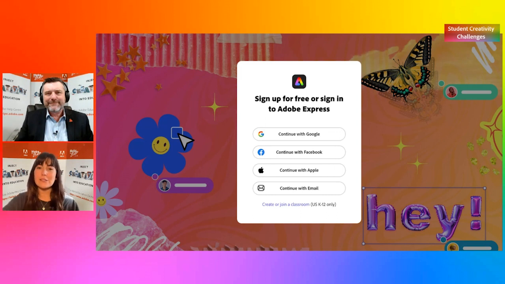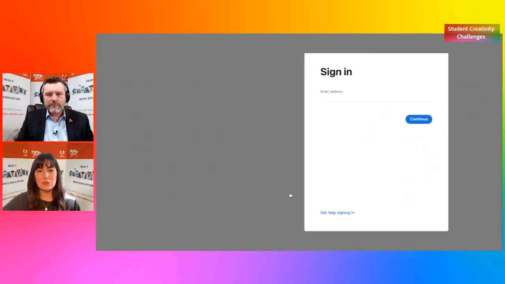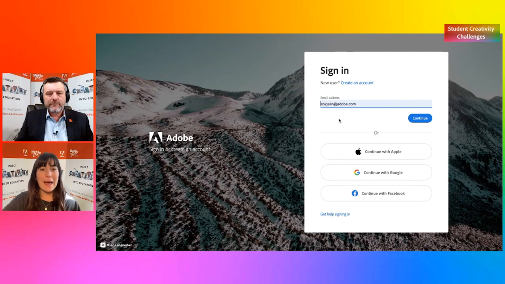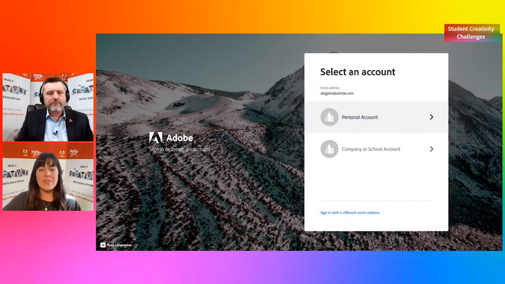Excellent. So to log into your account, like I said before, type express.adobe.com into the address bar in your favorite browser. Then you need to come into this screen and select continue with email. Just click on that, and then add your school email address into the email address bar, select continue. And then you'll need to select school account. Really, really important you do this.